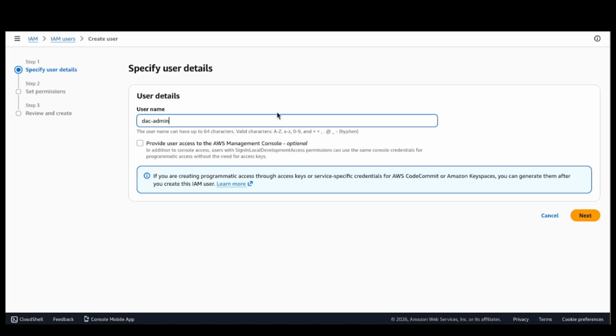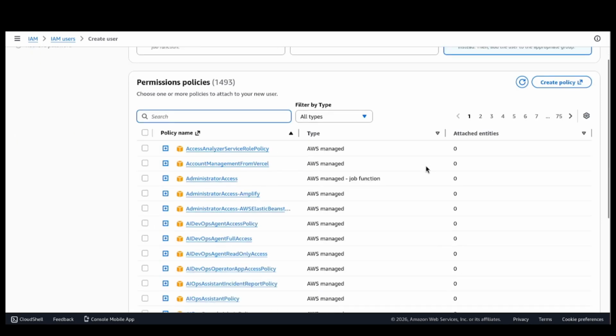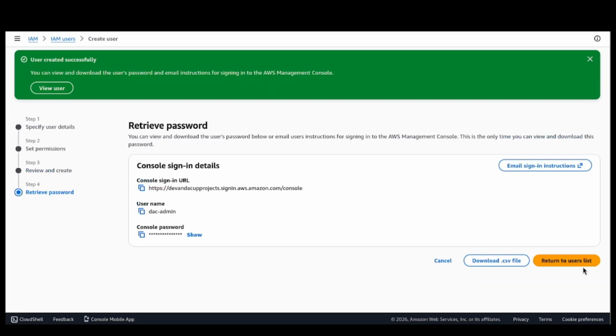So, in IAM, create a new user. I like to force a password change when creating new accounts. Give it administrator access. On the next step, you'll see here you have a console sign-in URL. You'll need that when logging in using IAM accounts. It's how the backend knows which main account it belongs to.